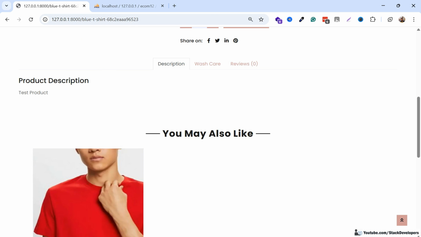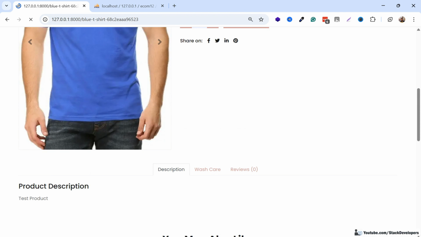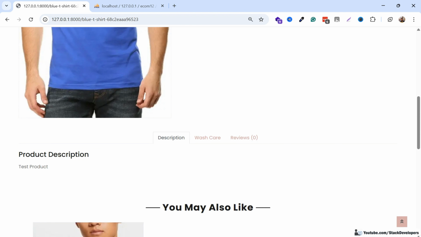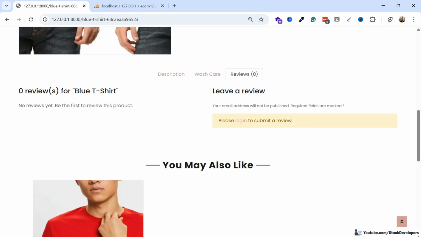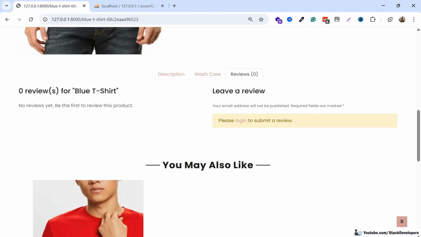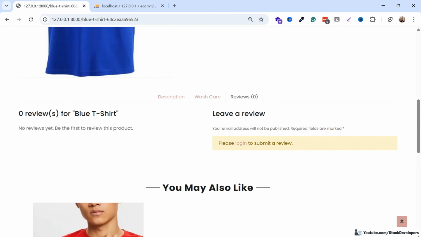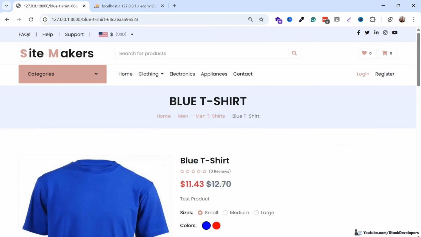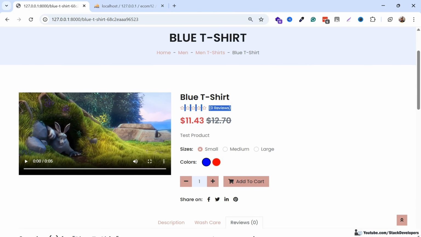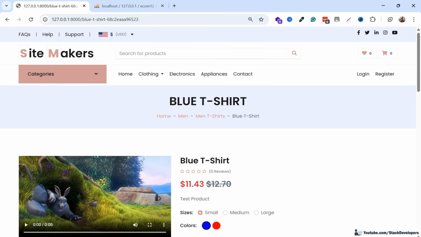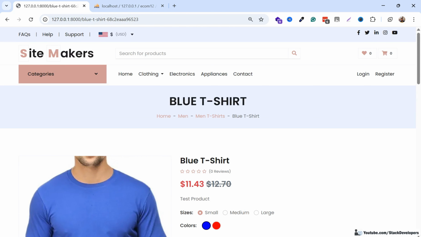We are going to refresh the detail page once, and we'll see. See, there are no reviews yet. If I come up here, you can see "Please log in to submit a review." Here also you can see "No reviews, be the first to review this product." So the user is required to log in to post the review, and here also you can see zero reviews at the top. So it is working fine and dynamically so far.